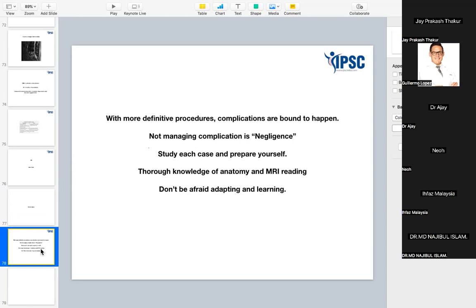Not managing a complication is negligence, remember. Whenever you have any complication, document it. Always write it down. Accept that this has happened. That is actually that you have detected a complication. Complication may happen with any surgery. If the complication has happened, you have detected it, and you have started managing it, nobody can punish you. But if you ignore that complication, it becomes negligence.